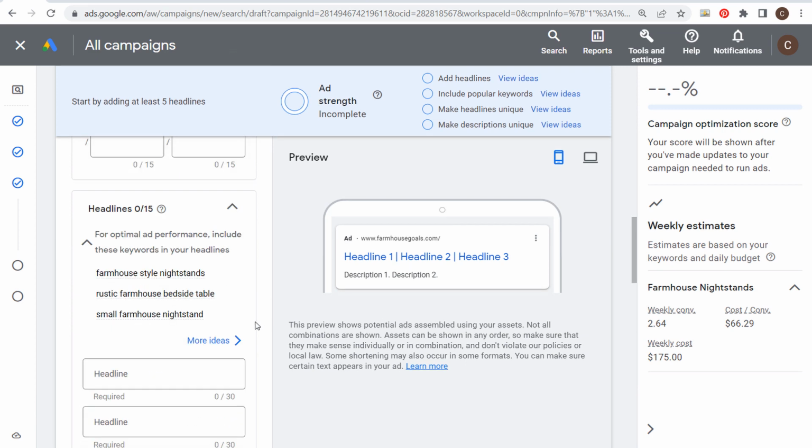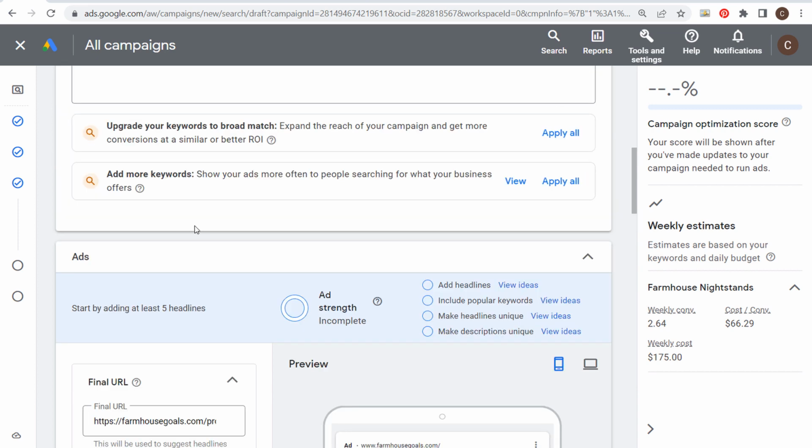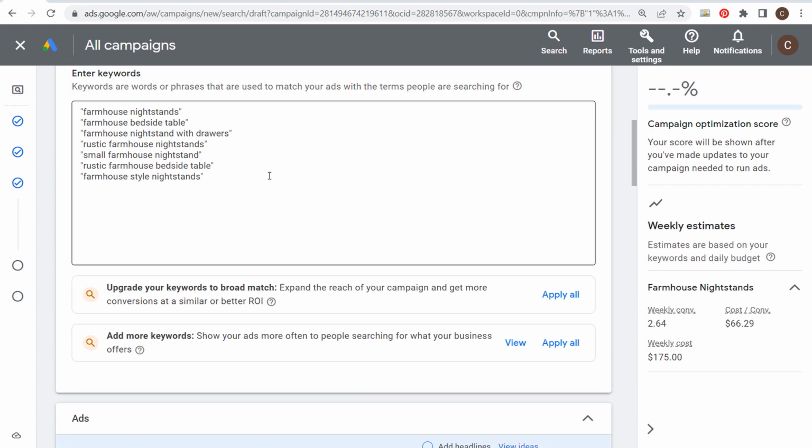In this case, I would go through and create all sorts of advertisements about farmhouse style nightstands, rustic farmhouse bedside tables. Use all of these different keywords that you're targeting and then come up with some other unique types of phrases that are going to get people to go to your website, hopefully purchase from you.